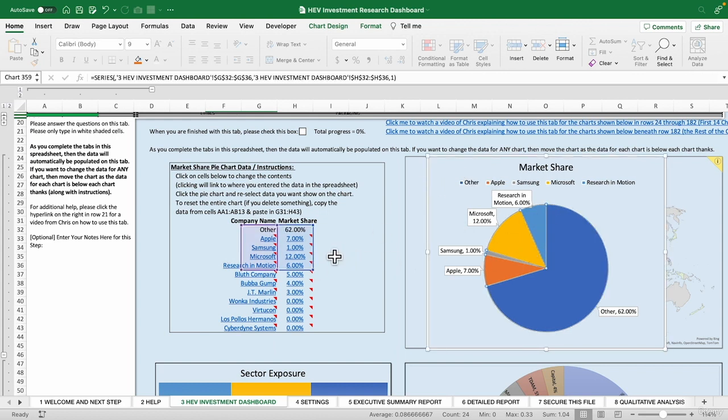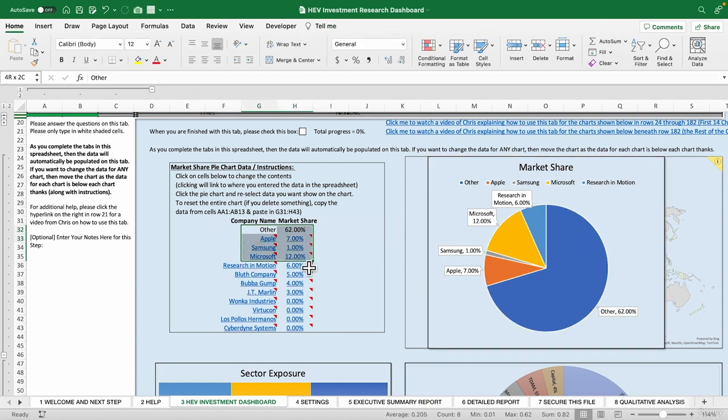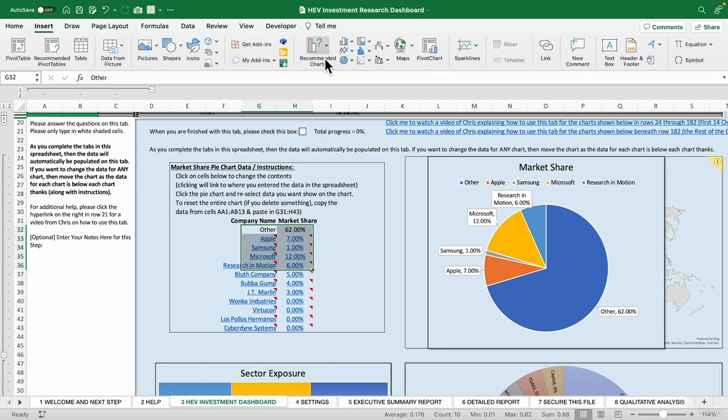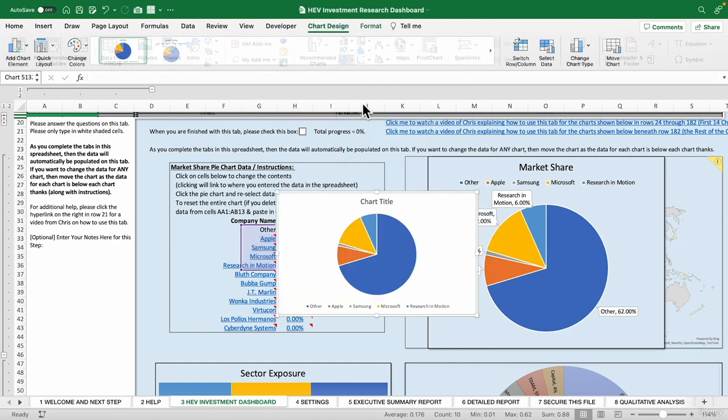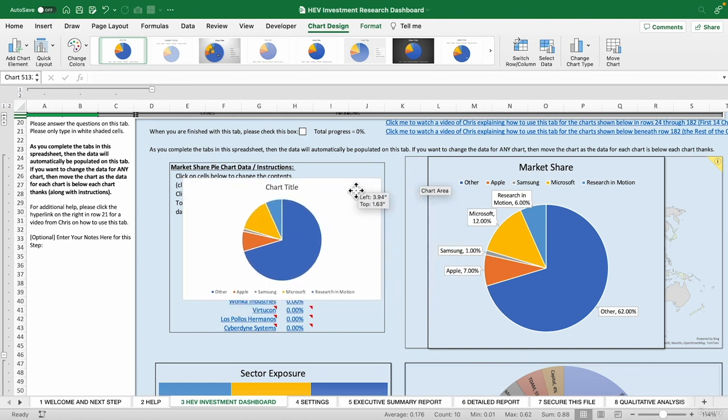So we click here and we see this is the data we need. Okay, so we'll click here on this data, okay? And then we'll go to insert, and then we'll go here to chart and we'll insert it like that. Okay, now we gotta change a couple things around.